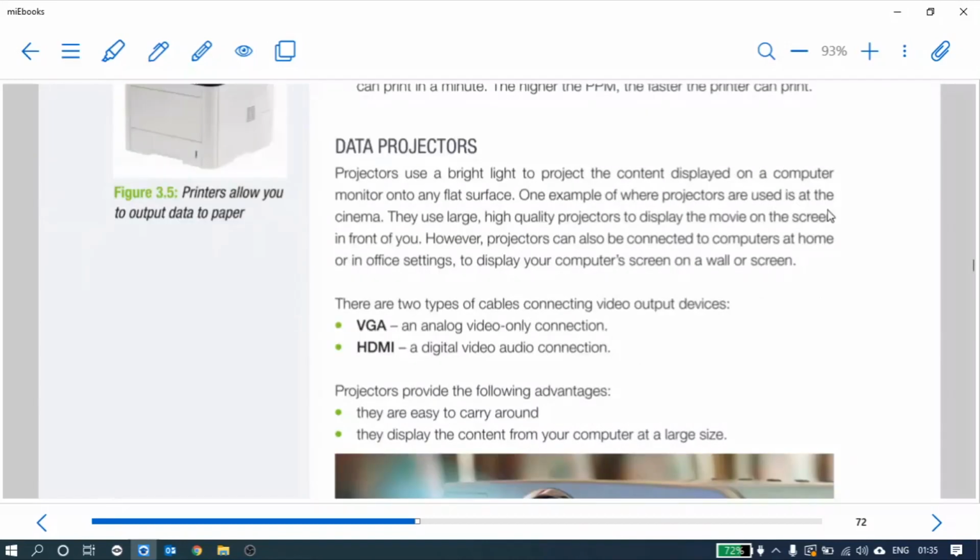Data projectors. I think we all know what one of those are. We have one in class. The main purpose is to project a small screen like my laptop onto a big surface so that many people can view it at once. Now there's two types of cable technology that we use or we can use to connect to a data projector. The older method, but still probably the most popular, is the VGA connection, an analog video only connection. So it can only transfer images, and you can see what those look like.